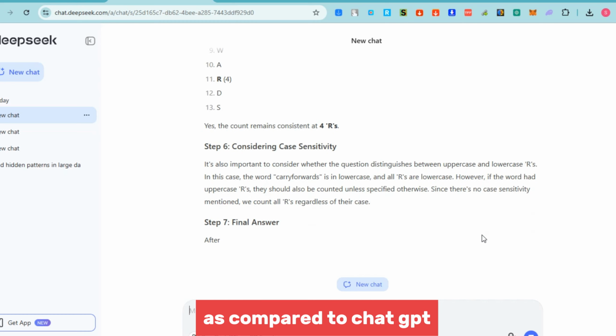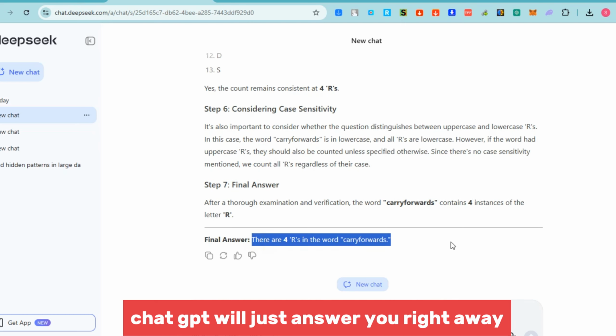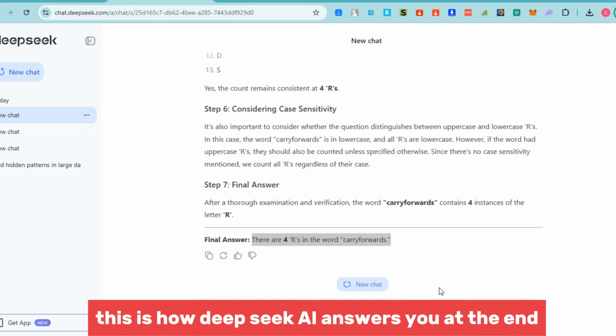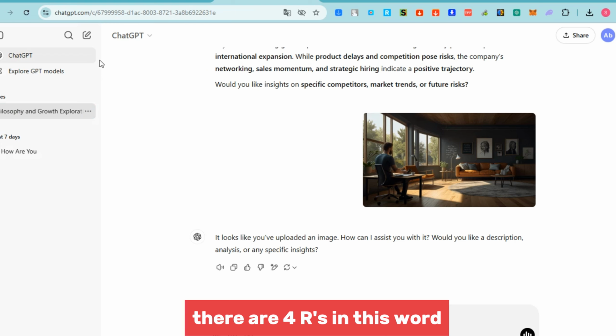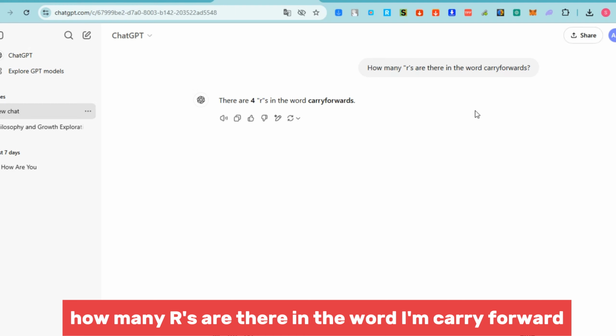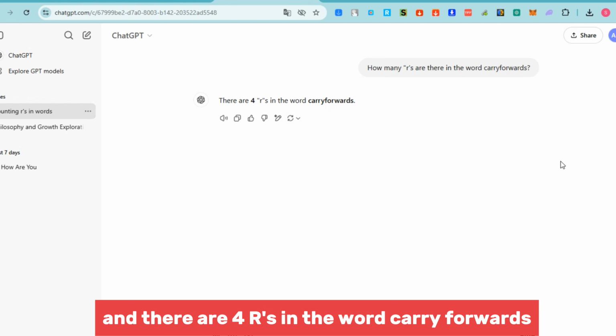Okay, as compared to ChatGPT, which I'm going to show you later, ChatGPT will just answer you right away. As you can see, this is how DeepSeek AI answers you. At the end, there are 4 R's in this word. Now, I'm going to ask ChatGPT the same question. How many R's are there in the word carry forward? And as you can see, very straightforward. There are 4 R's in the word carry forwards.